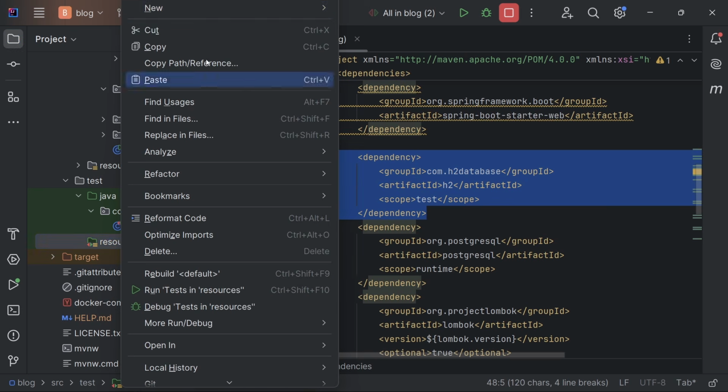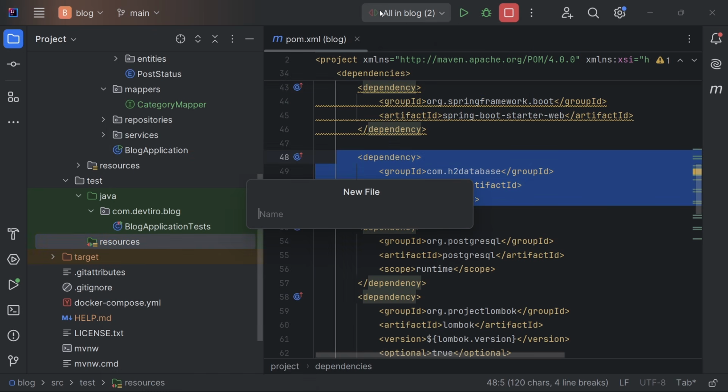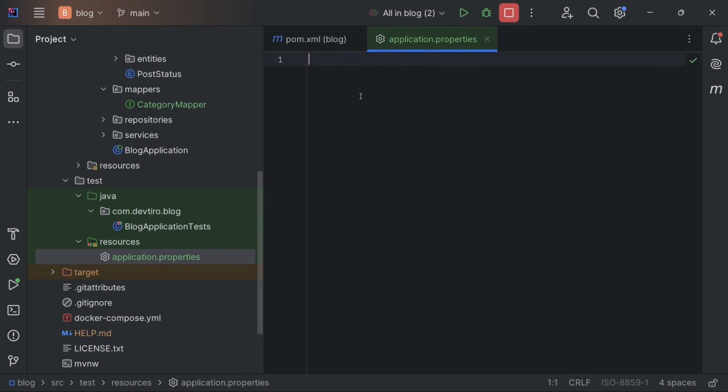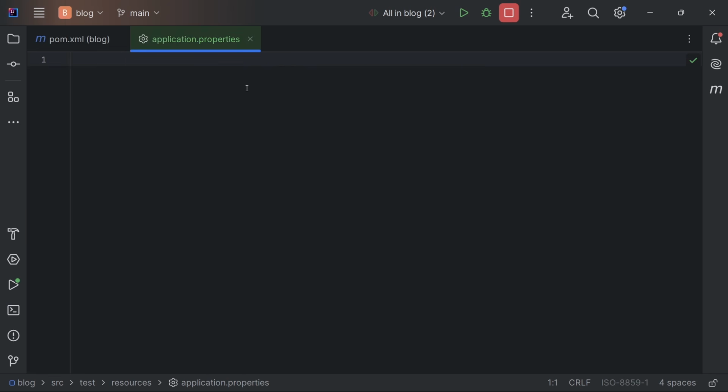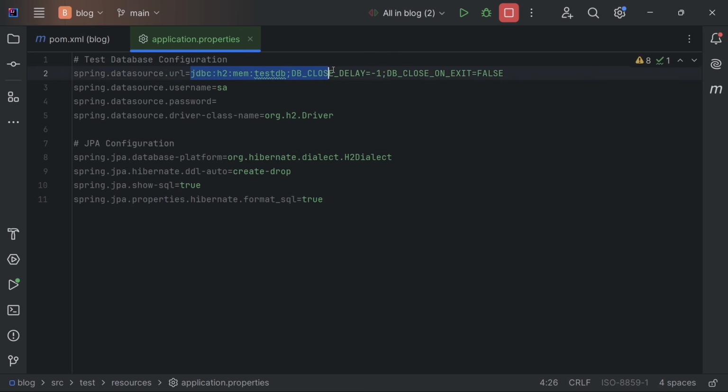And inside of resources, we'll create a new file, and we'll call that one application.properties. And this is where we're going to put the configuration for our test to use our H2 database. So let's expand this. And this is the configuration that we're going to use. So here we're specifying the URL of our H2 database, the username, the password of the user to connect to said database, and then we specify the H2 driver.